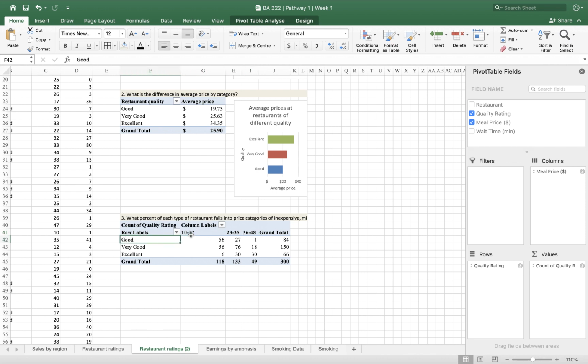56 good restaurants are inexpensive, right? I want to see the percent, because when you're looking at totals that vary, 84, 150, and 66, 56 good restaurants and 56 very good restaurants, that's a lot larger proportion of the good restaurants that fall into the inexpensive category than the very good restaurants. I want this to be expressed as a percentage of the total number of restaurants in each category, right? This grand total of this row.